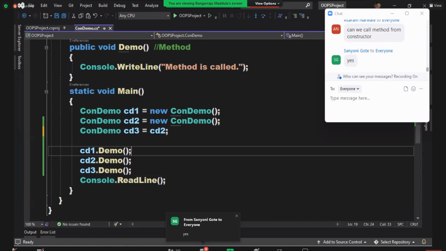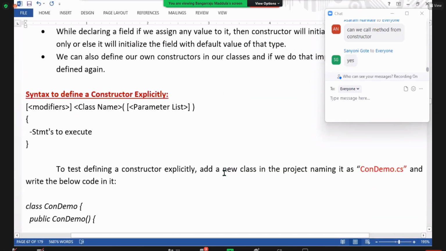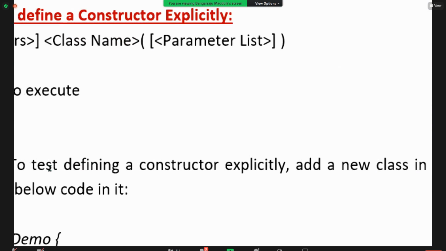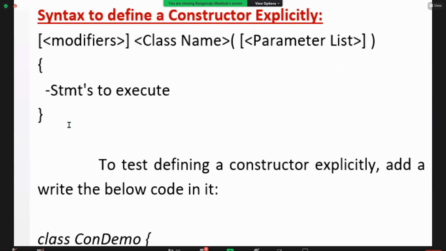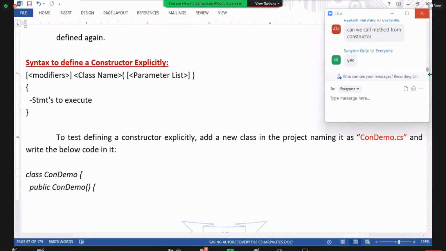Very simple process. If you want to define a constructor, we can just define a constructor on our own, and the syntax is exactly the same as a method syntax. The only thing missing is void. Name, I'm coming to name. The name is fixed. What name? Class name. Only the class name will come there.